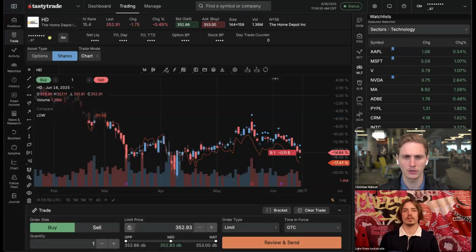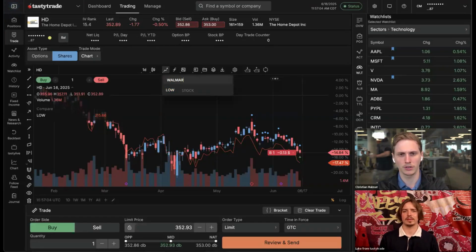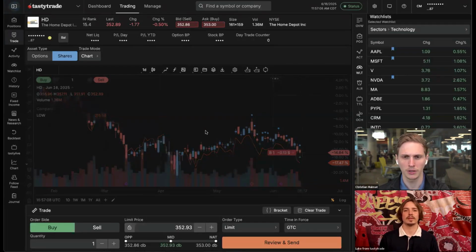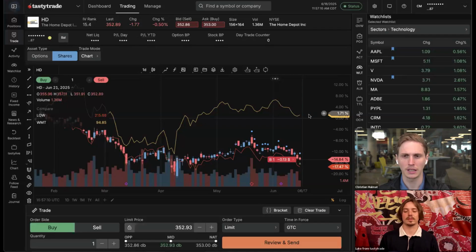But another thing you can do, maybe we'll look at Walmart. Click compare, look up Walmart, type that in on the compare function, add in Walmart here, and that's going to be the yellow line.